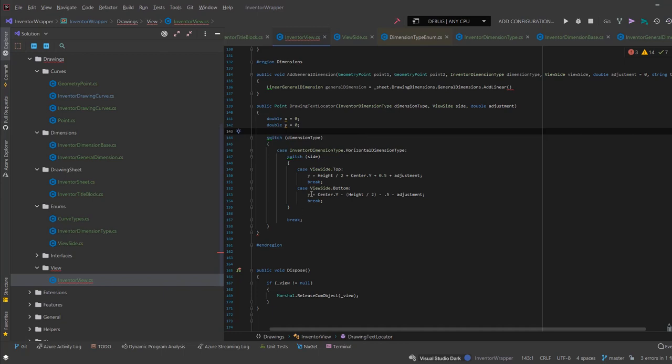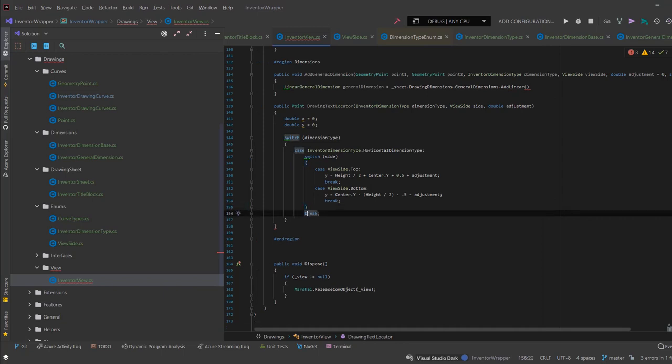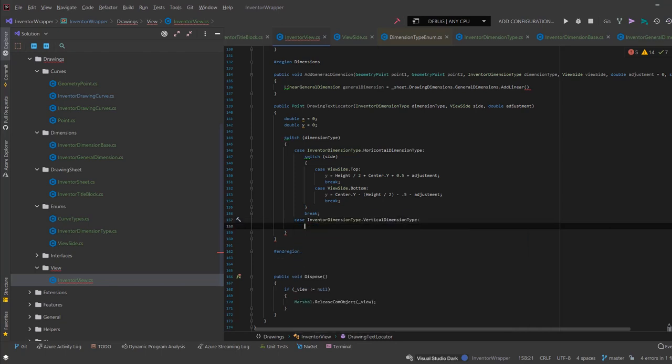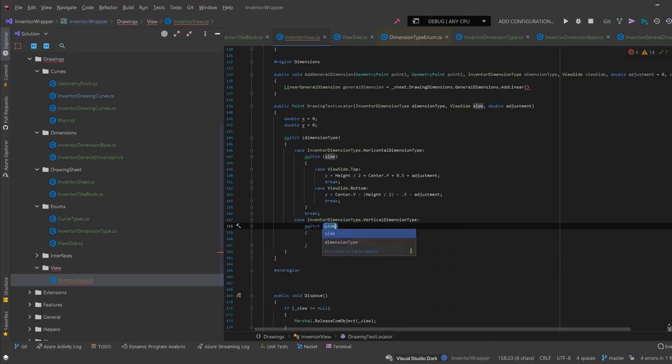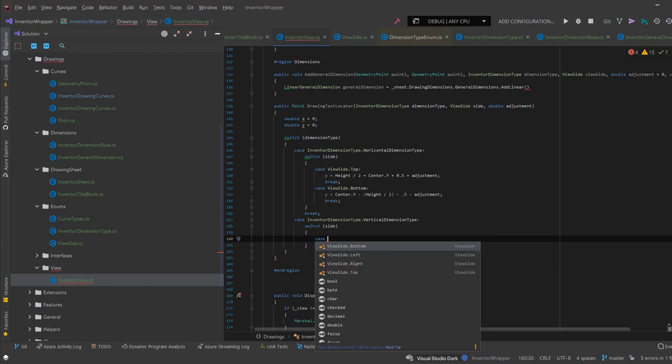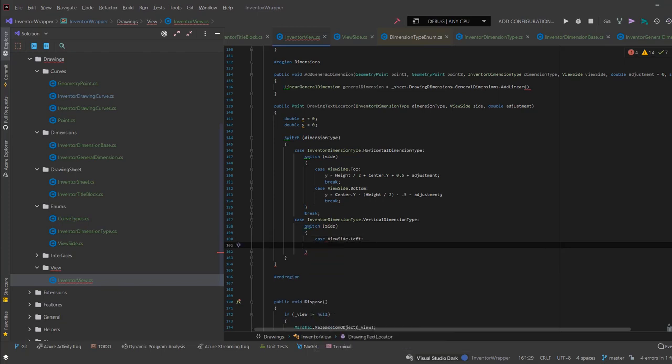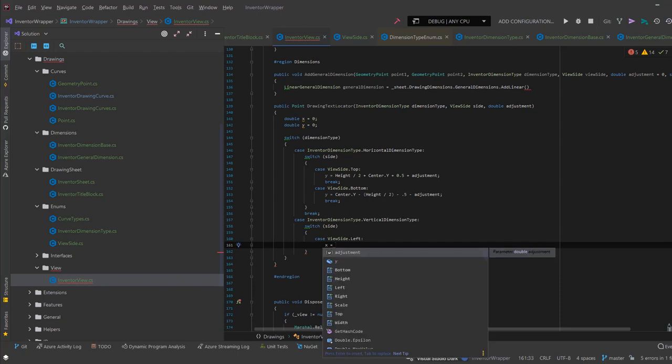Yeah, I think I like that. Let's do it like that. Okay. And now we'll go case, we'll switch side. And this time we're going to go case.viewSide.left.